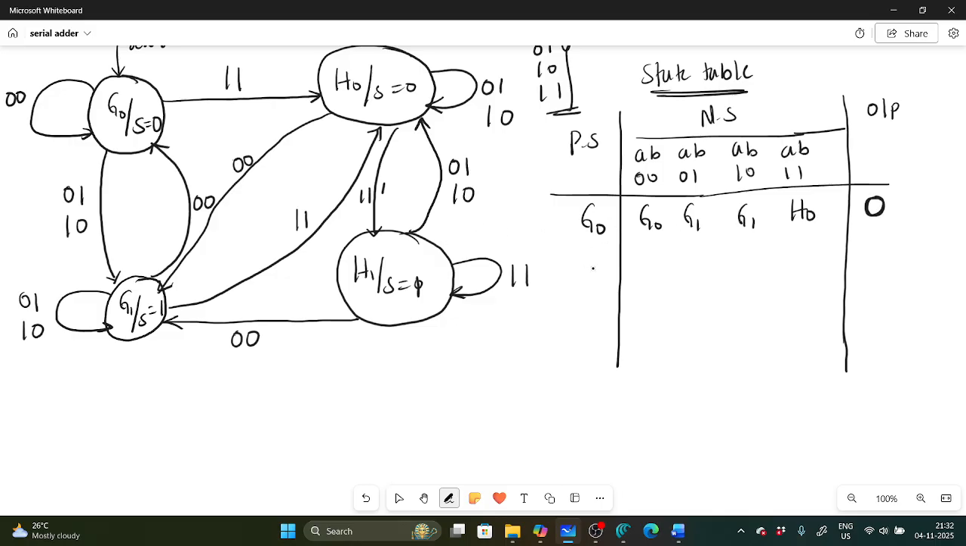And next, for G1 you need to see. If the input is 0 0, it is going to G naught. And for 0 1 and 1 0, it will be in the same state only, G1 and G1. And if it is 1 1, it is going to H naught. What is the output? The sum is 1, so the output is 1.